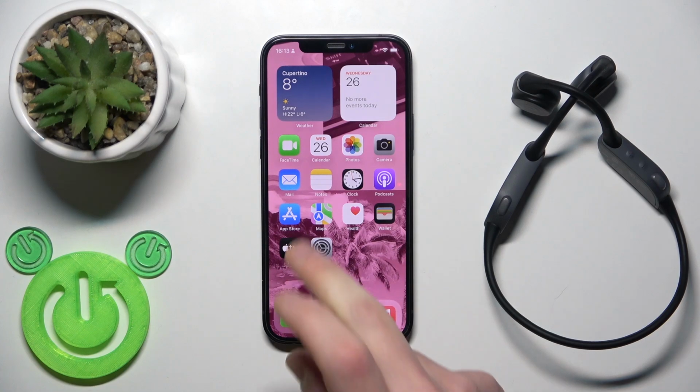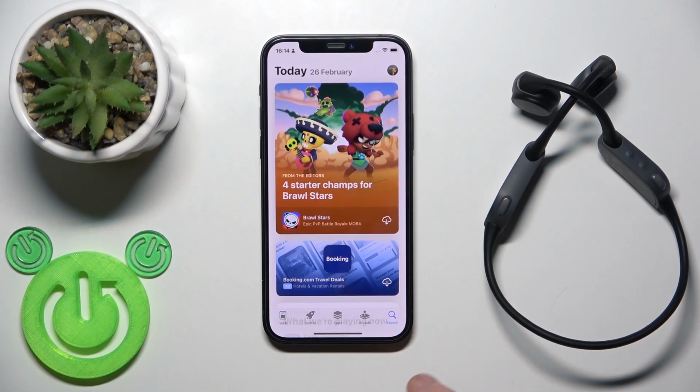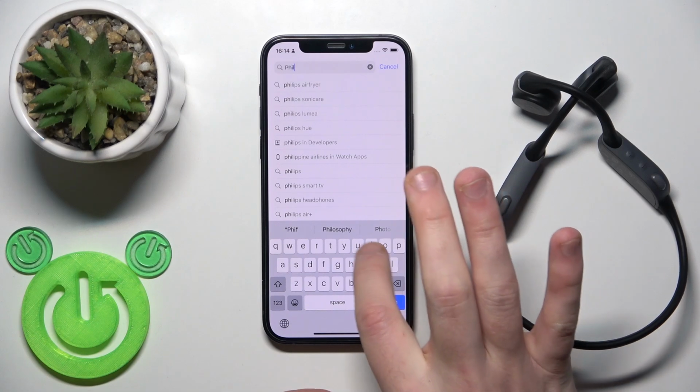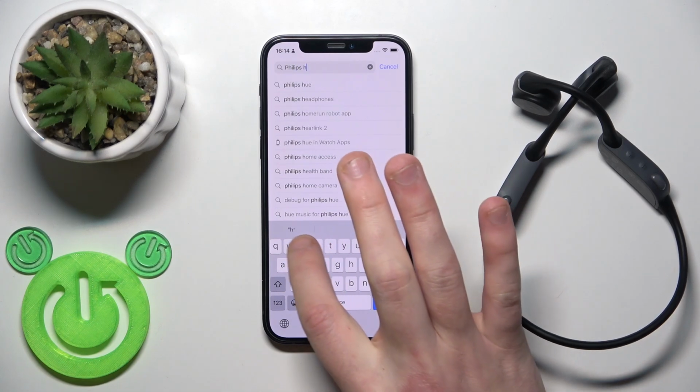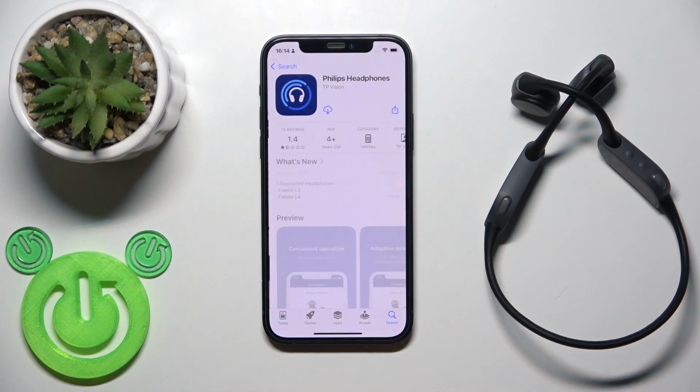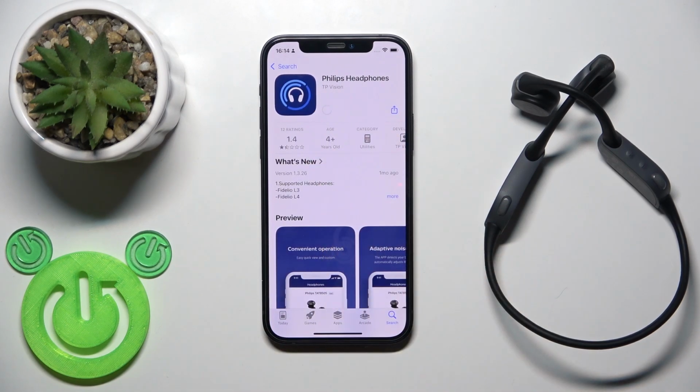You have to start by opening the App Store and now go to search. Click on the search line or click on search here and write Philips headphones. Now search and you should install this application.